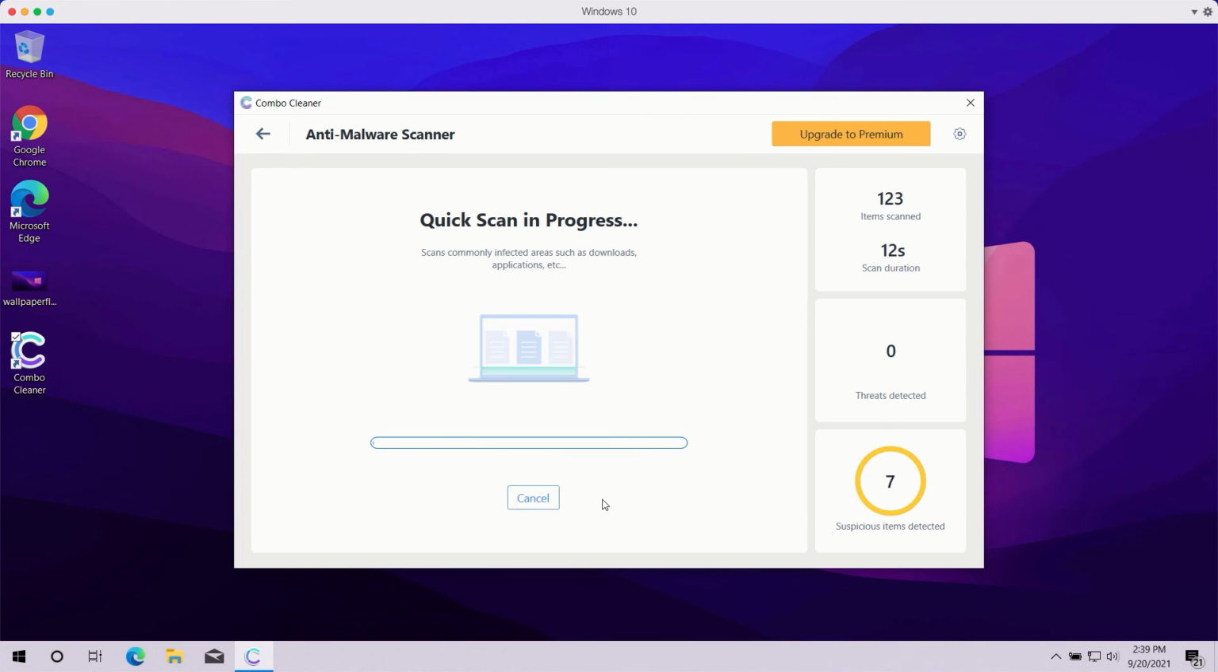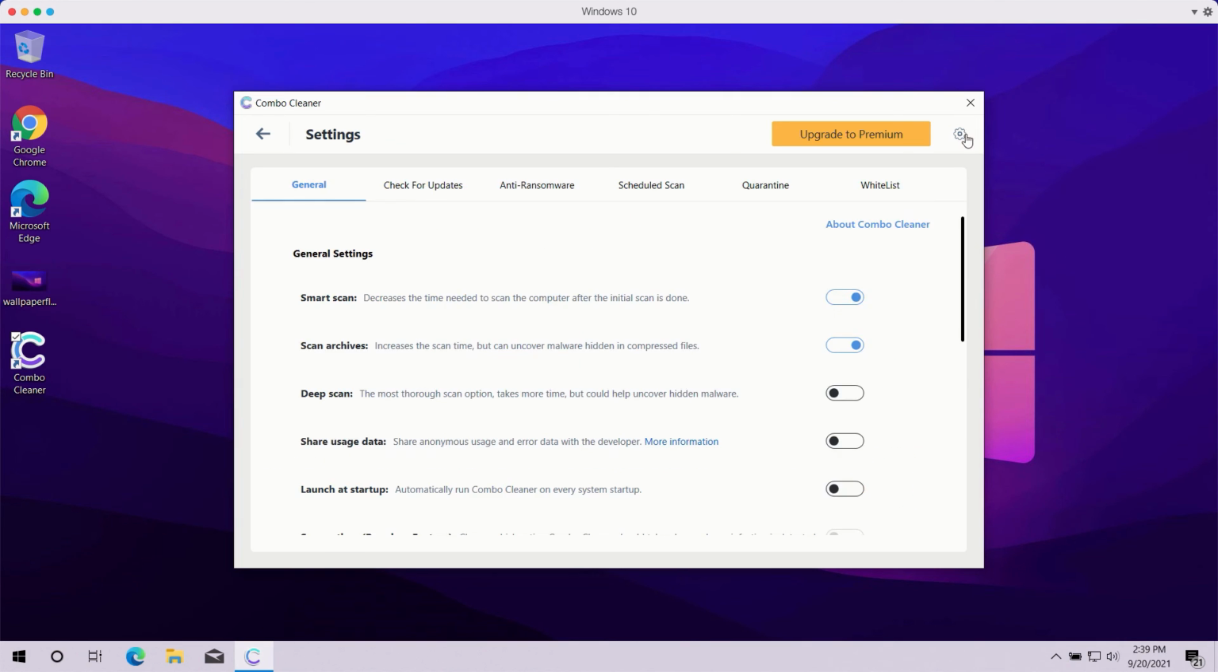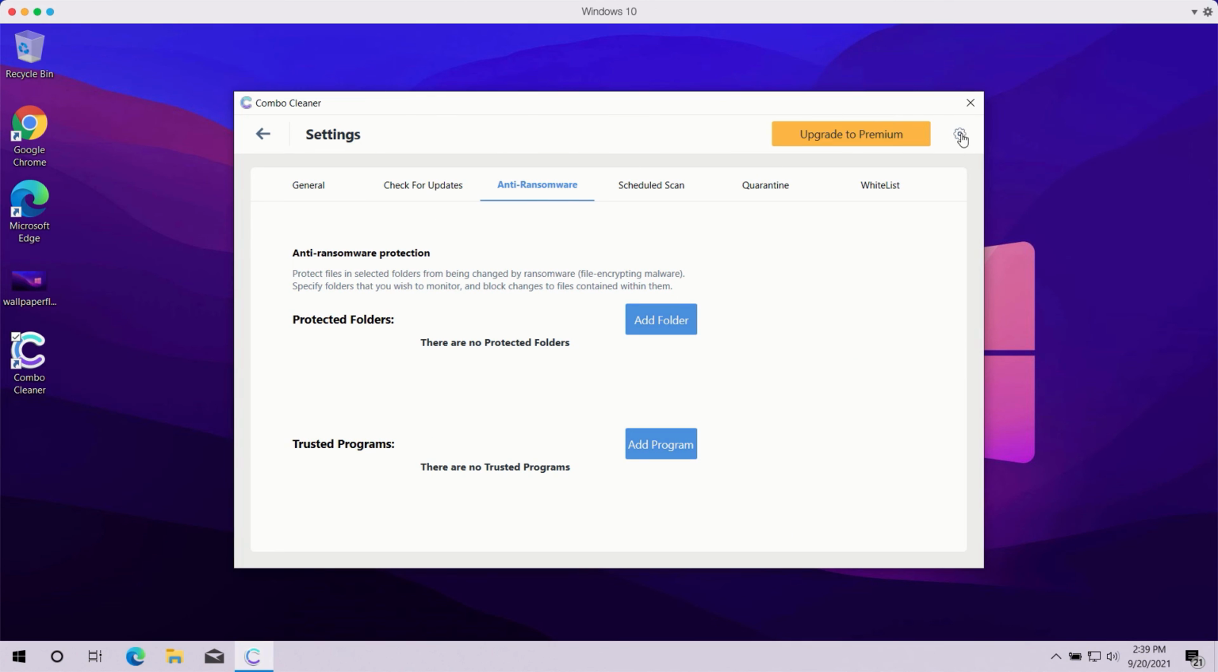The scanning may take a while. It depends on how infected your computer is. But pay attention to some features in Combo Cleaner, such as anti-ransomware. You may go to Settings, select the Anti-ransomware tab, and you will be able to add the special folder which will be protected against all possible ransomware attacks. However, remember that this particular feature is part of the premium license only.